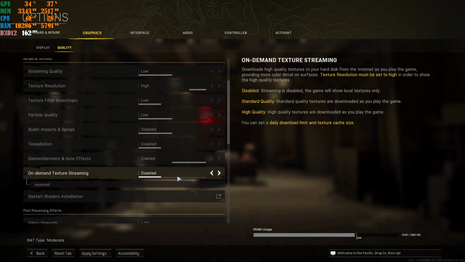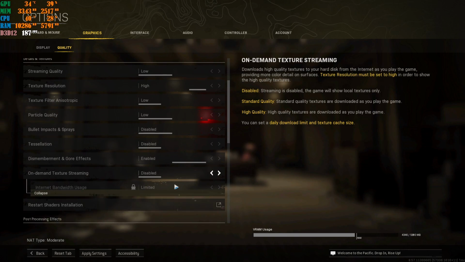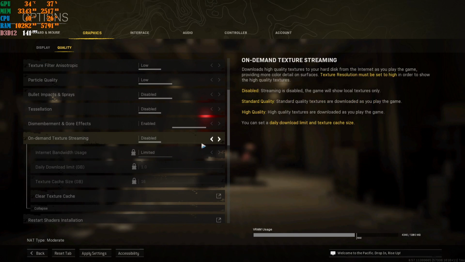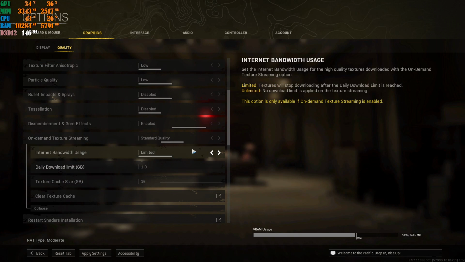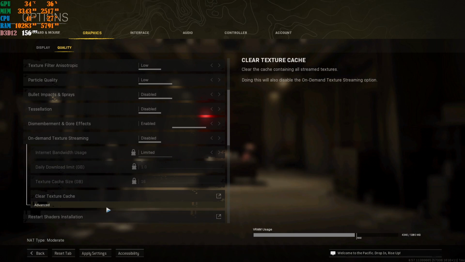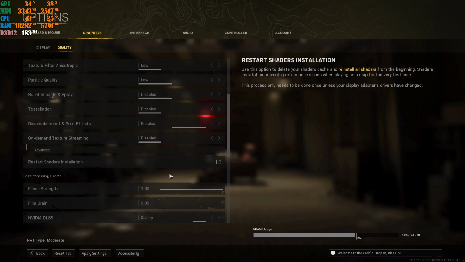Alright, this one over here, on-demand texture streaming. I highly recommend disabling this and then just leave this as is. Do not enable this and start playing around with these things. You are going to start losing FPS in your game, and that's what you don't want. Alright, something very, very important with this new update, I'm just going to show you guys once I'm done with this, is this one over here, but I'm going to show you once I'm done.